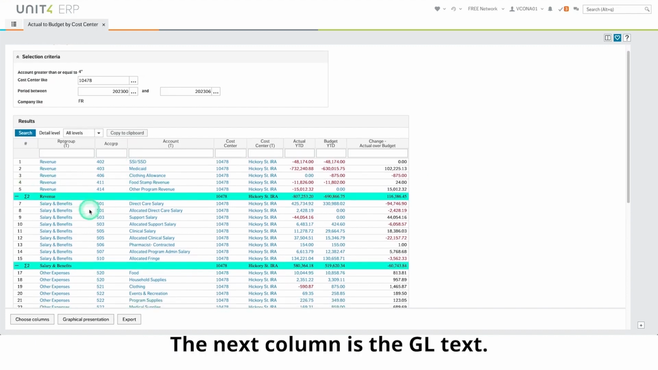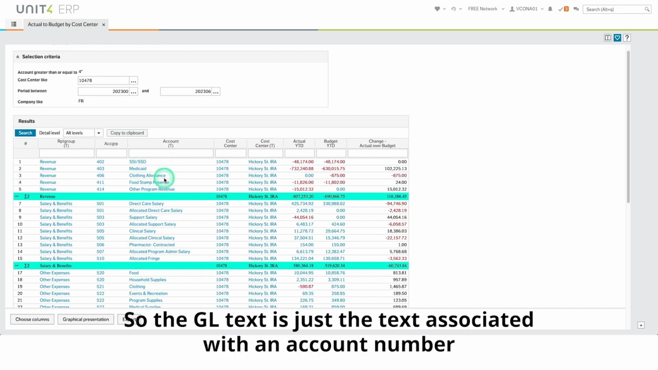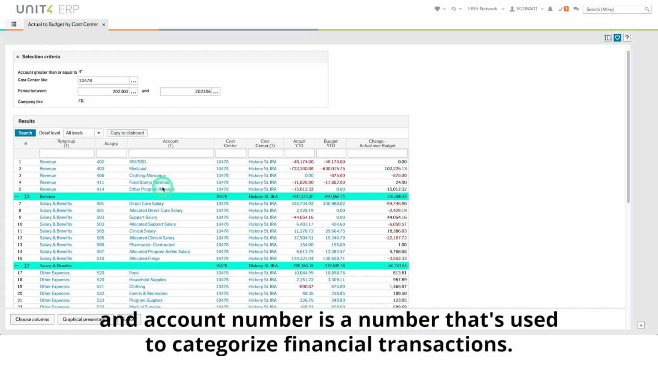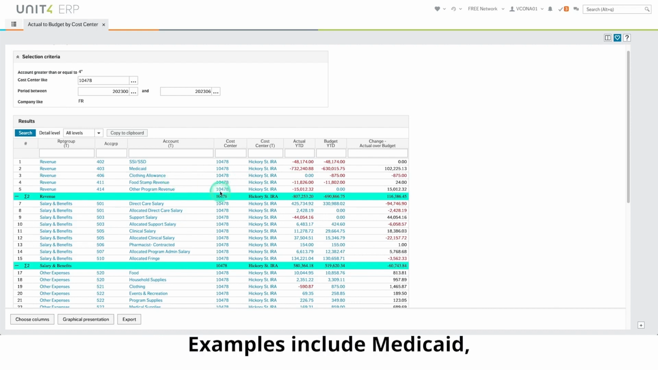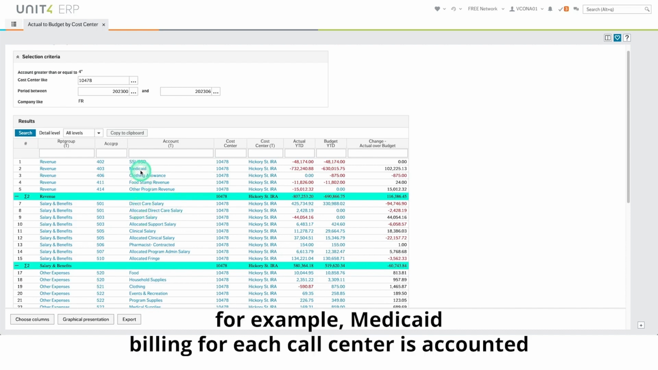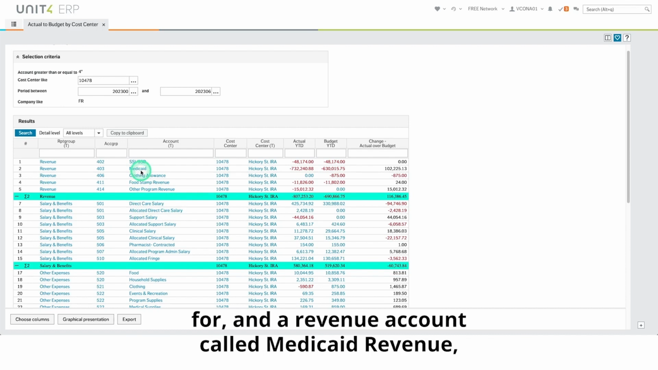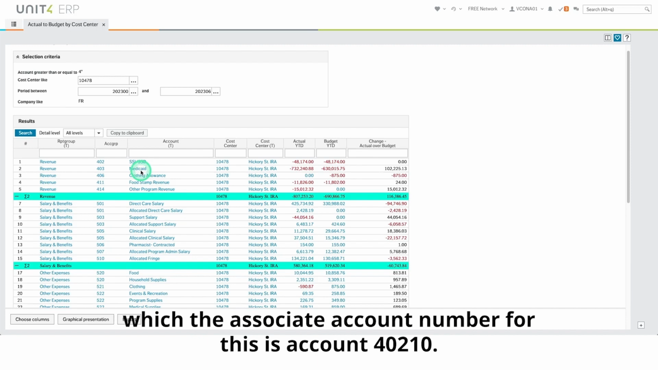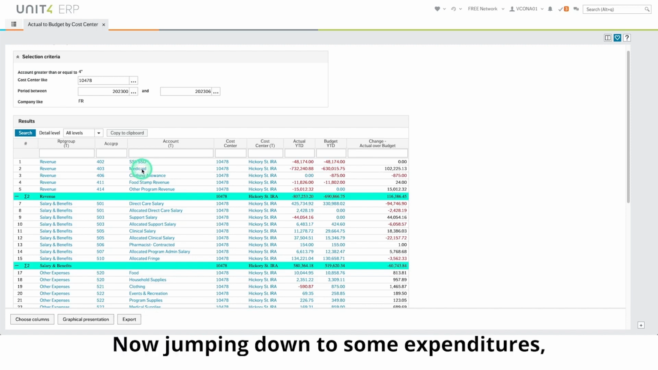The next column is the GL text. So the GL text is just the text associated with an account number. An account number is a number that's used to categorize financial transactions. Examples include Medicaid. For example, Medicaid billing for each cost center is accounted for in a revenue account called Medicaid revenue, which the associated account number for this is account 40210.